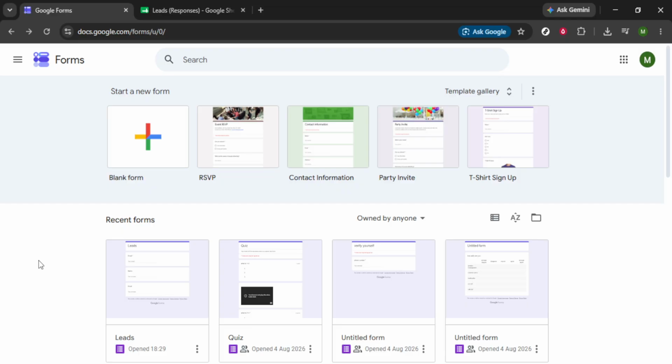To get started, the first thing you need to do is create a Google form. You might be using this form to gather feedback, collect survey data, or manage event registrations. The flexibility of Google Forms is one of its best features, and today we'll focus on automating those email notifications.